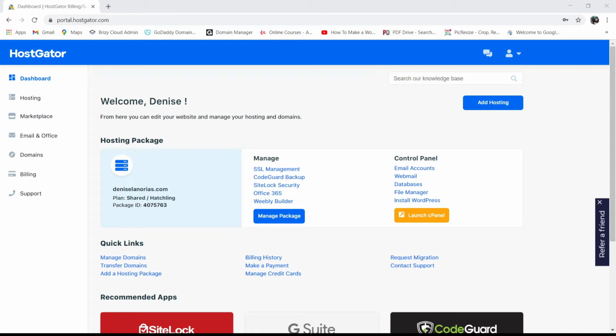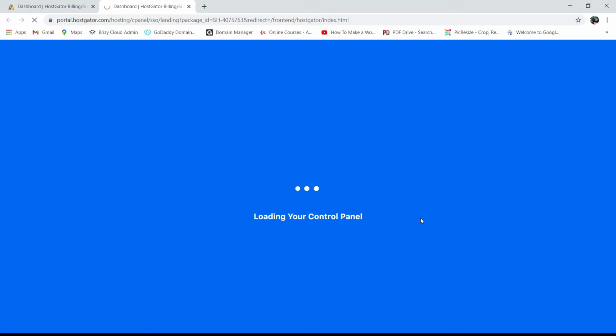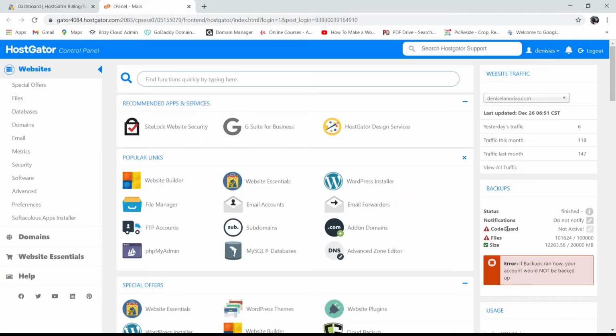Now, as you can see on the screen, you are in my HostGator dashboard because my main domain is hosted in HostGator. What I want to do now is create a subdomain, a sub website. The first thing you need to do is click Launch cPanel, and it will bring you to your control panel page. Okay, there you go.